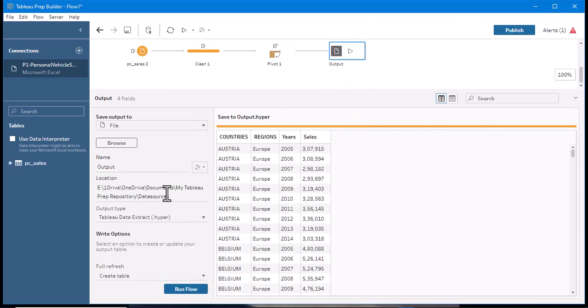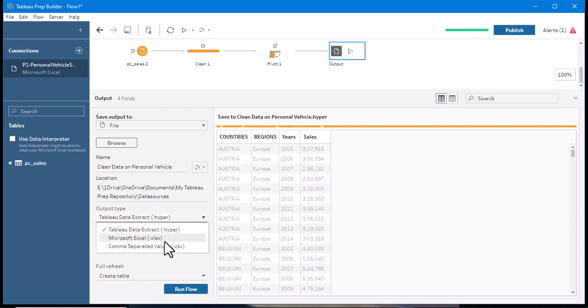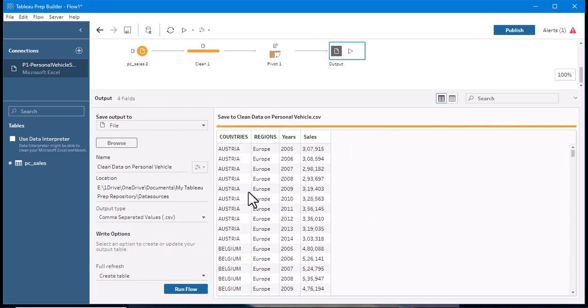Now I'm going to just come back here, and this is the output name. I'll call this the 3D data or personal vehicle. And then I'm going to convert this into a normal CSV file here. Now the data looks like this.